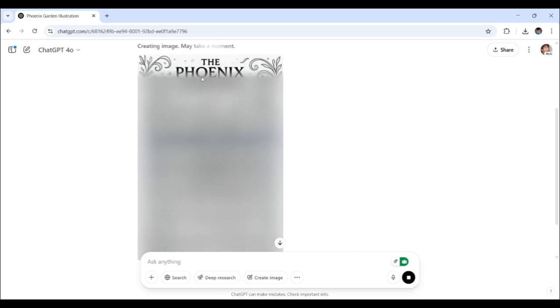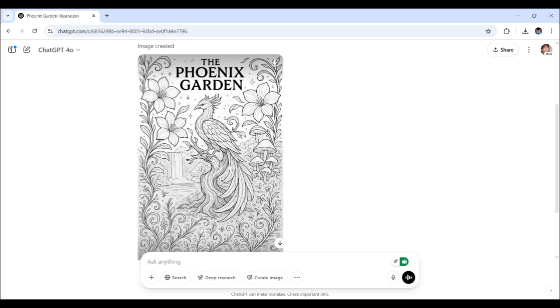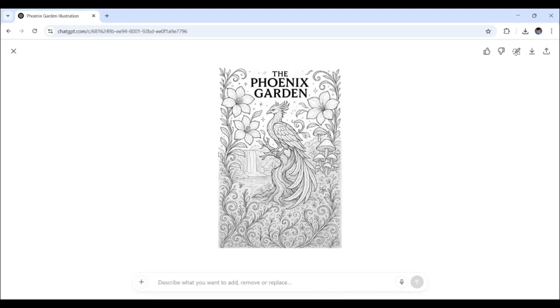The Phoenix Garden. Okay, these plants, there are the petals right here. It just keeps loading. All right, and there we go. Look at that. This looks really rich and incredible. Look at all the details here with these plants and mushrooms, the waterfall, the tree. Everything right here looks good.